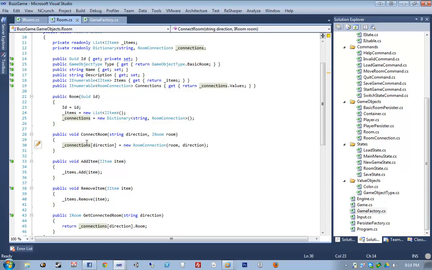Does that presumably also create the relevant connection from the other room in the opposite direction? Nope, not necessarily. And that allows for one-way room entrance. Okay, just wondered.